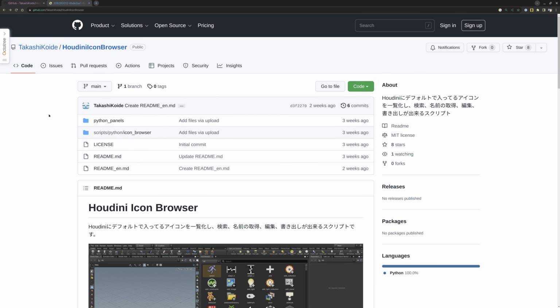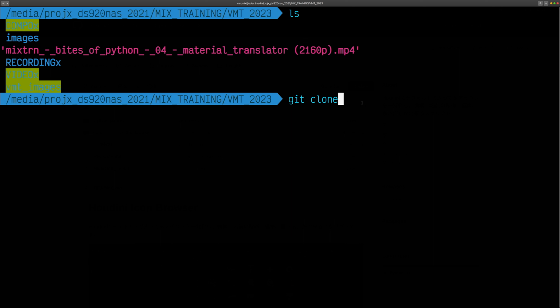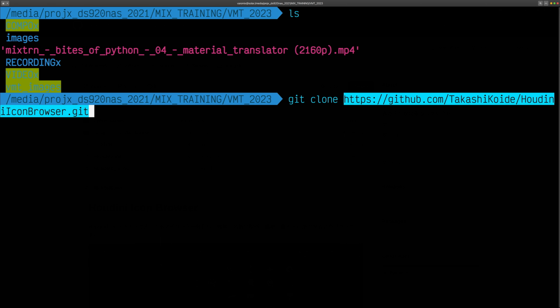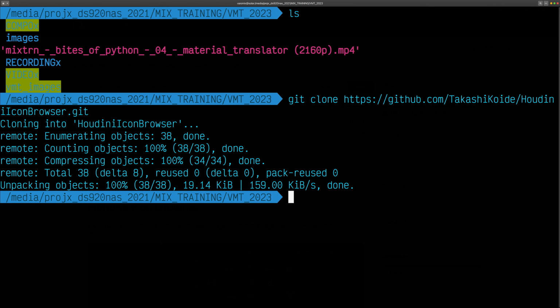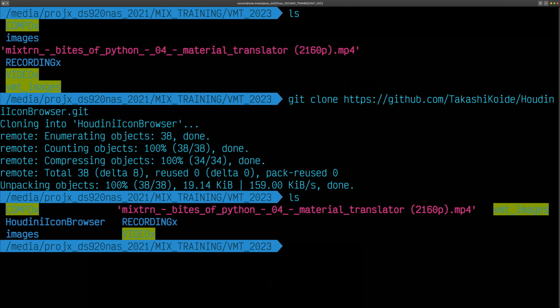So let's go back to the terminal and just git clone and then paste the URL there, and this is gonna start cloning everything to your local machine. This works the same in Windows and Linux if you're using a terminal or command line, and you need to have Git installed, of course, on Windows. I think also on Linux it's not installed by default, but you should be able to figure out how to install that. So we have this icon browser.